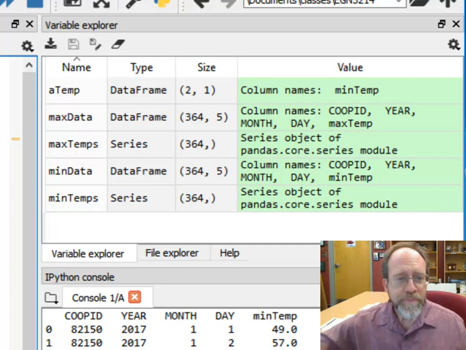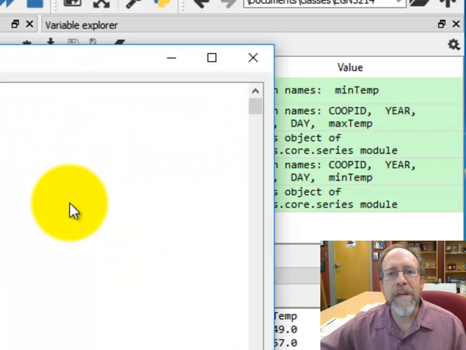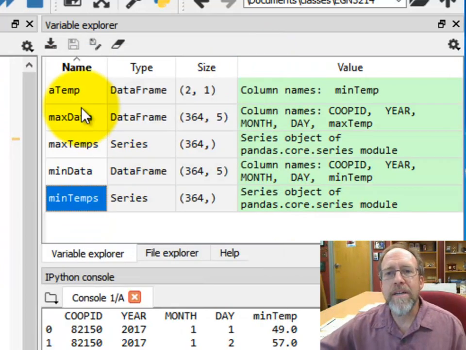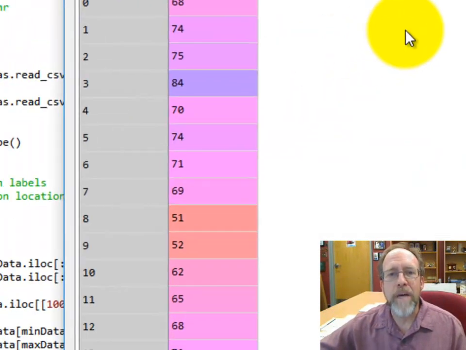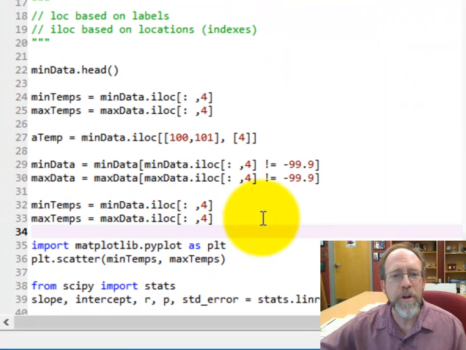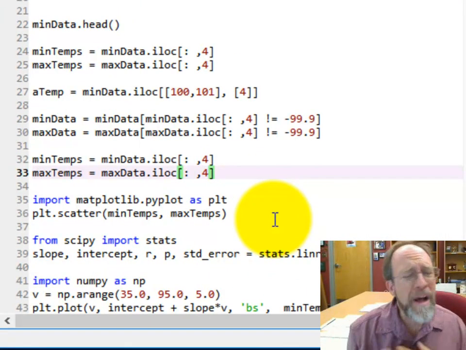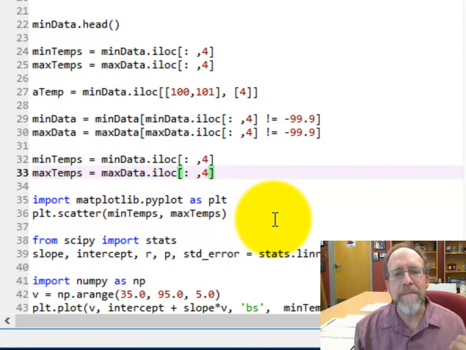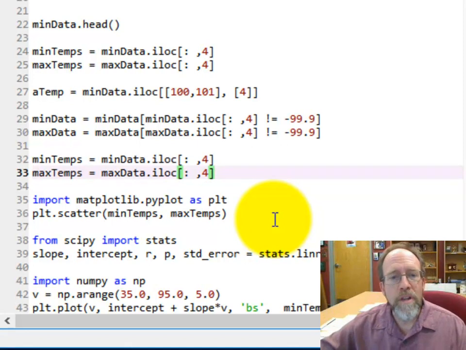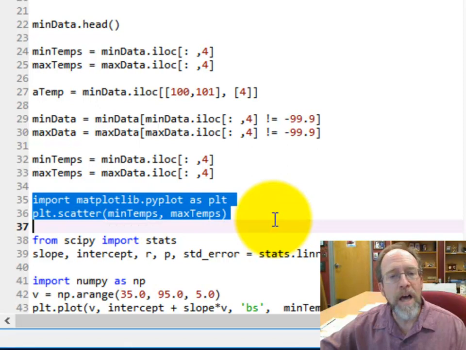All right. I've got a series that contains the minimum temperatures. I've got a series that contains the maximum temperatures. Well, the first thing that I might want to do is simply plot those against each other to see if there's any possibility of correlating them against each other. So let's do that. Now, for that one, I'm going to use pyplot. So I'm going to import matplotlib.pyplot as plt, and I'm just going to do a scatter plot of the two.